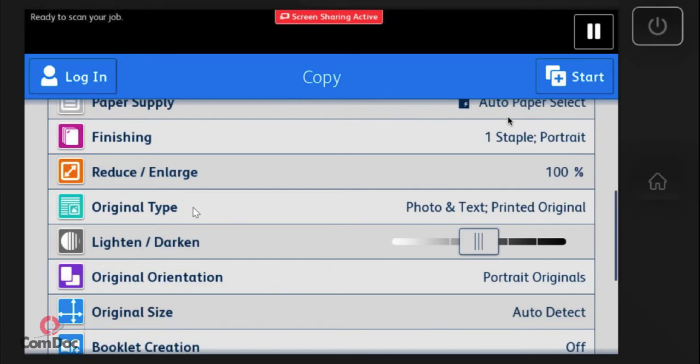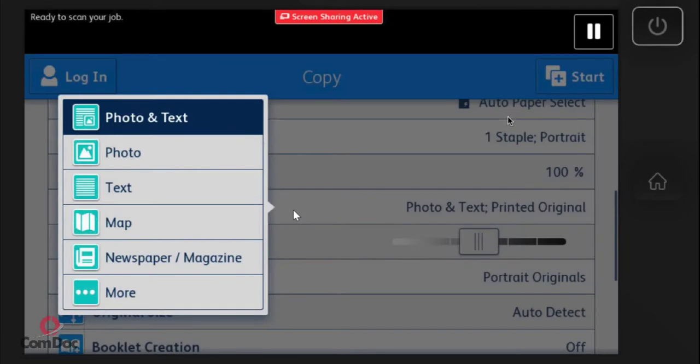Next is your original type. This allows you to change your original document that you're scanning to be a photo and text, just a photo, text, map, newspaper, and magazine, and then they give you a few more options just to adjust the contrast or the resolution of those documents according to what you're scanning. So if you were to be scanning a photo that only has a photograph on that document, you would want to select your photo, and so on and so forth.